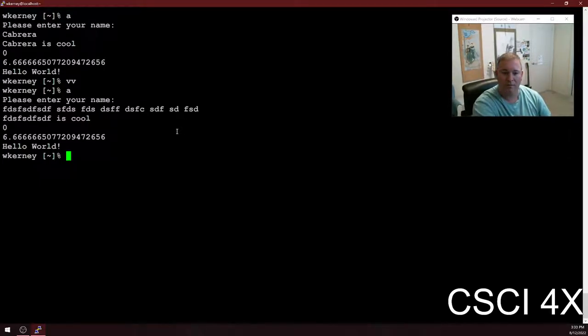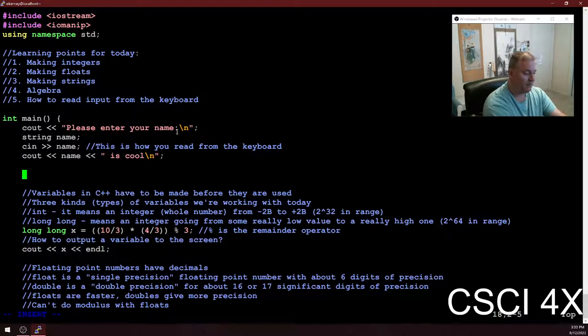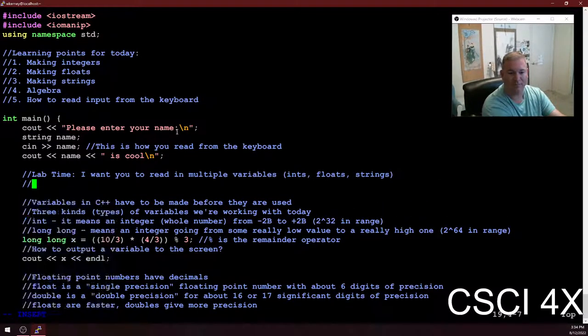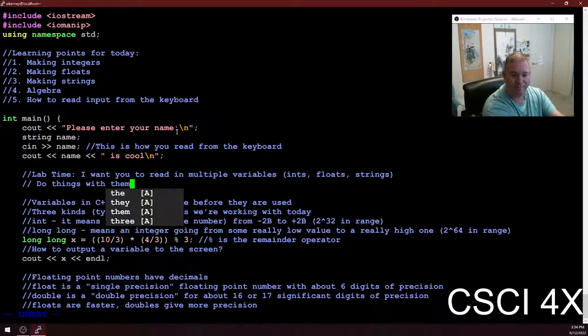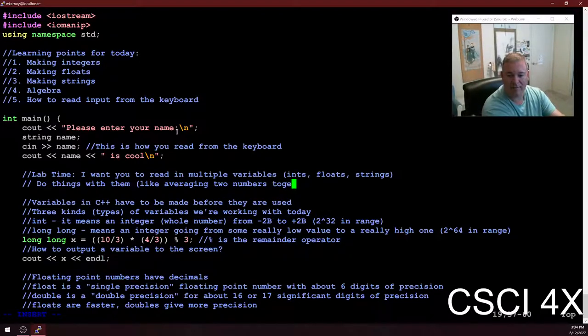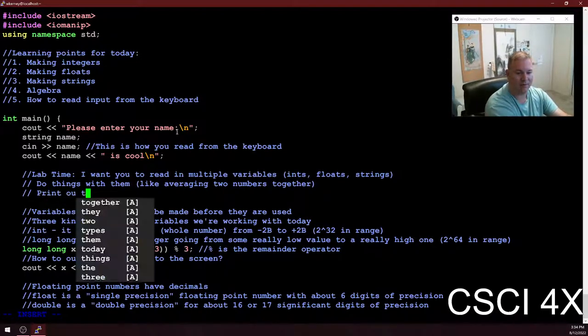Okay? So, what I'd like for you to do now, for lab time, see if you can figure it out by using this as an example. I'm going to give you half an hour of lab time. I want you to read in multiple variables, ints, floats, strings, do things with them, like averaging two numbers together, right? So like maybe they type in 3 and 4 into a float, and then you average them and print out the results.